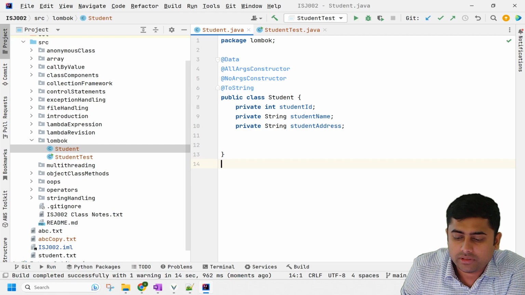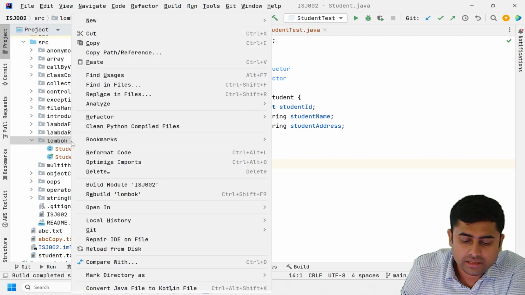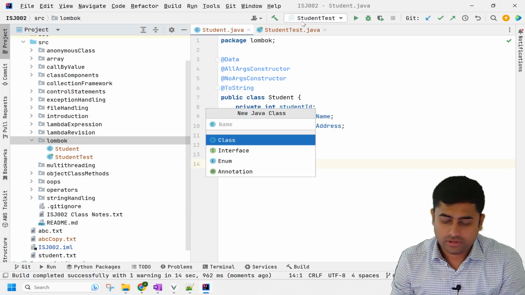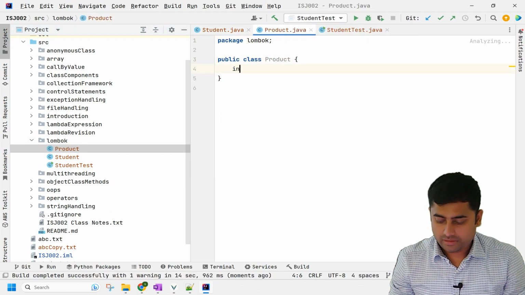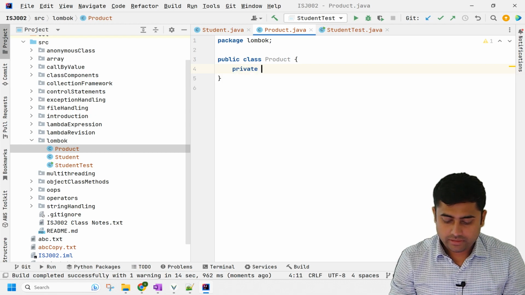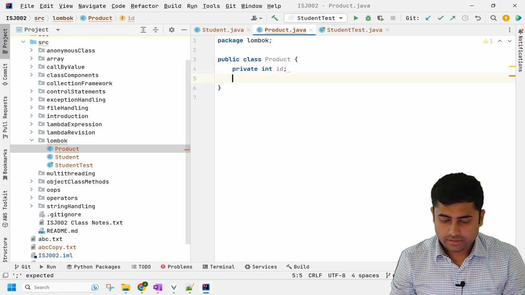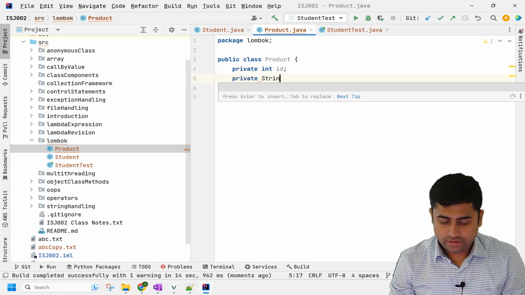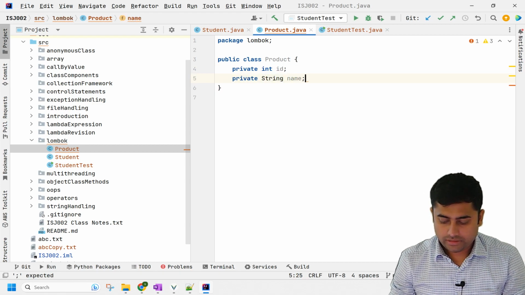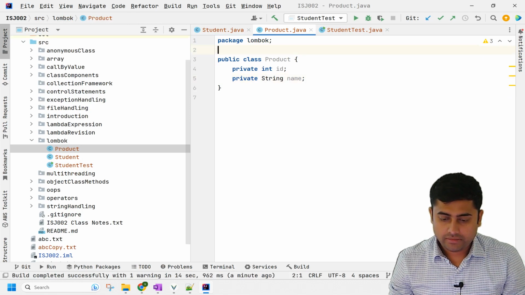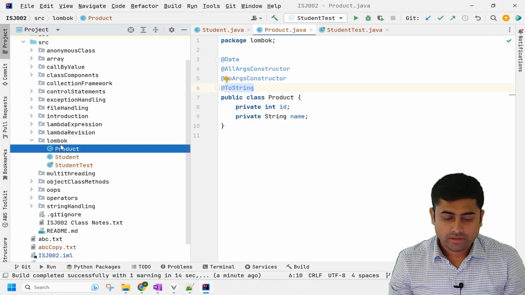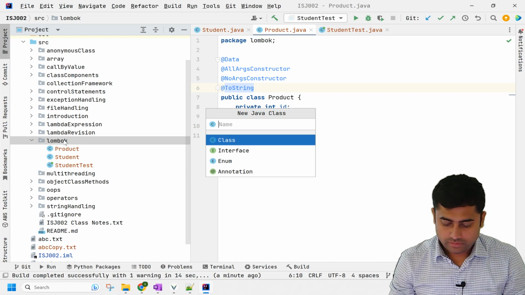Now for the rest, you just need to do this in each place. Let's say I will create another class, let's say Product, and there also I will have multiple fields, let's say private int ID, private String name. That's it. What I need to do is just copy this and paste. That's it. Now I'm ready to use Product also.